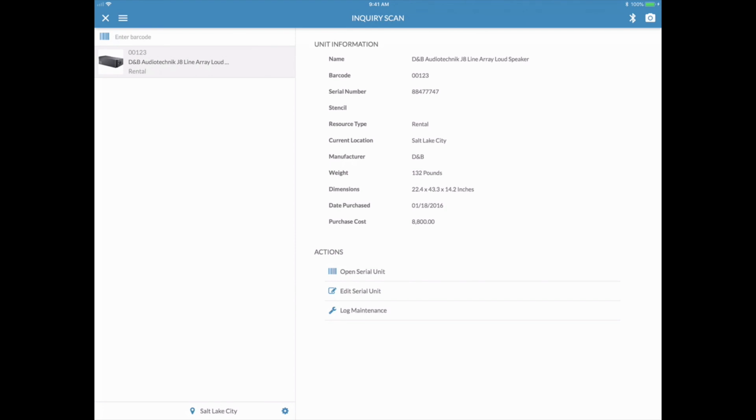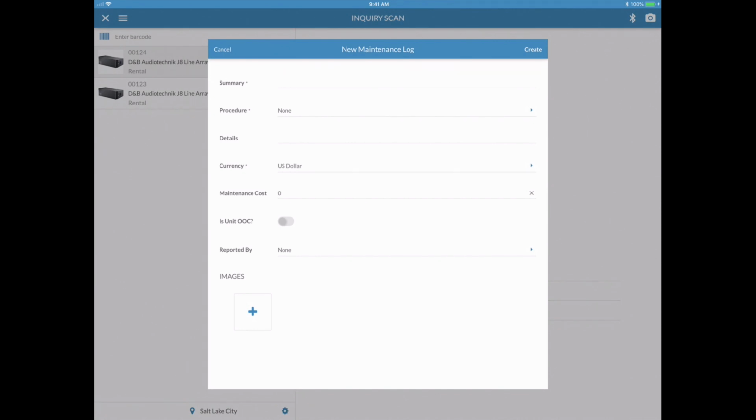But as I scan things, it will create a list of everything that I've scanned, and I could tap through to view my history, open any of those units, log maintenance. That's probably one of the main reasons you might be using the inquiry scan, is if you see something that's damaged or find something damaged, you could scan it, an inquiry scan, and then just go right to log maintenance on it.